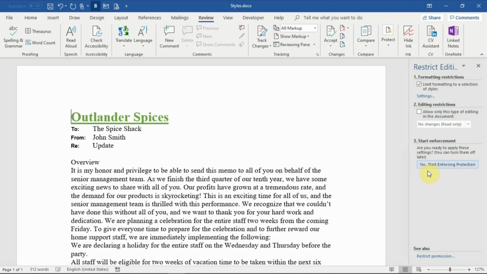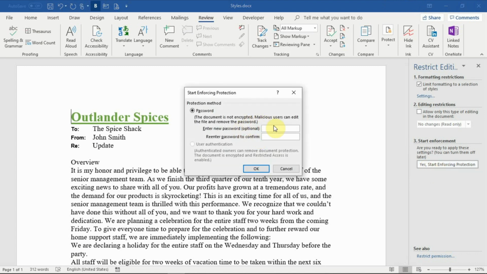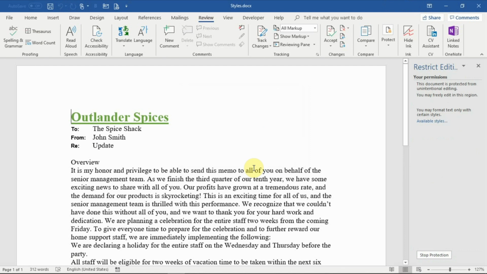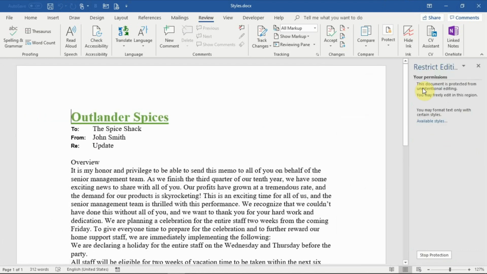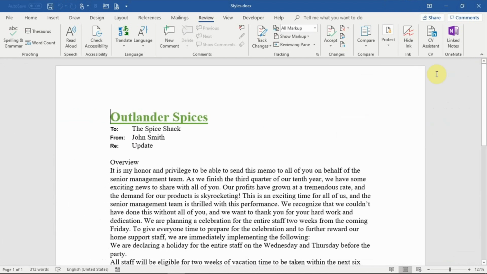But look, once I'm ready, I click yes, start enforcing protection. You can supply a password if you want. And then when you're ready, click OK. Now it will say, can you see now all of that information's gone? It says stop protection. I can click available styles. It will tell me what's available if I click that. I can get rid of that panel whenever I want.